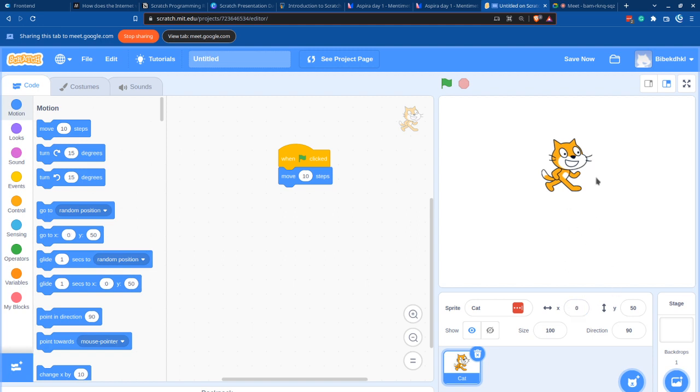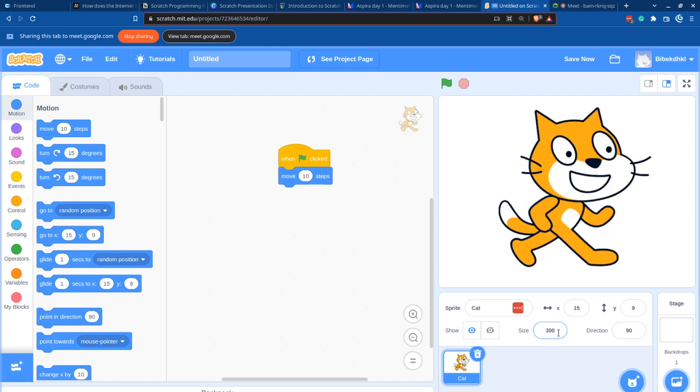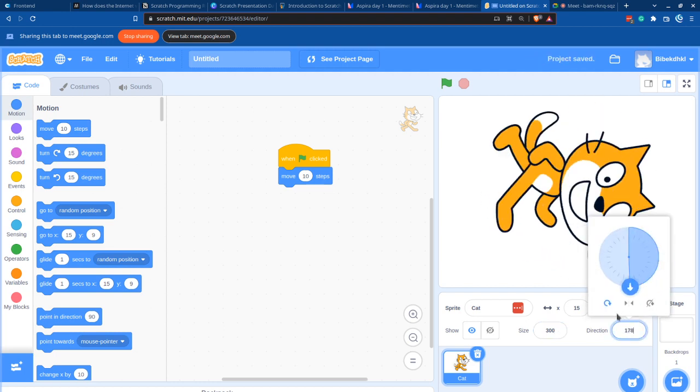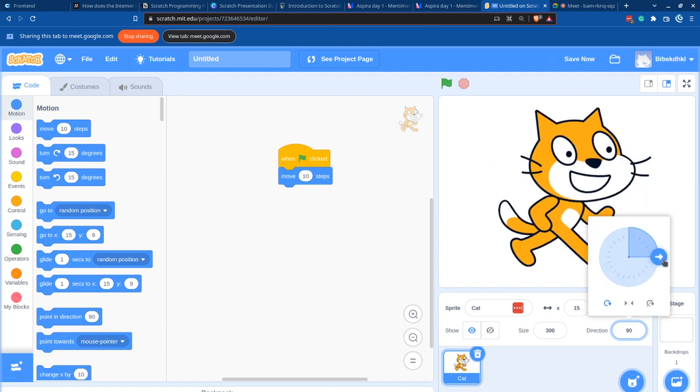And this is about the coordinate, the position that you want to keep for this cat. And you can also set the size. Currently the size is 100. Let's set 200, the size will be doubled. Or 300. You can set the size here. And direction means angle. You might also know this. I can rotate this a bit. Currently it is at 90 degrees, so let's keep it in the default position.